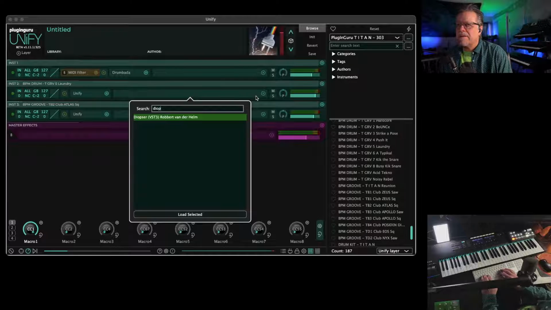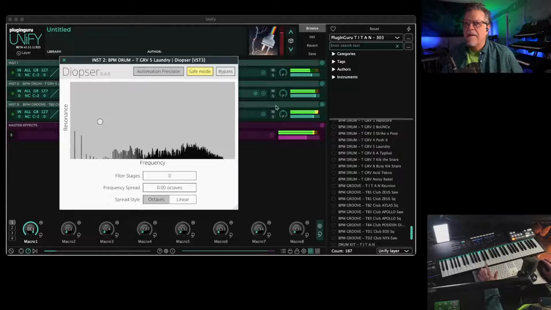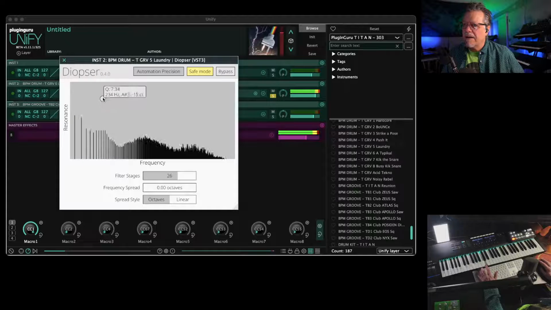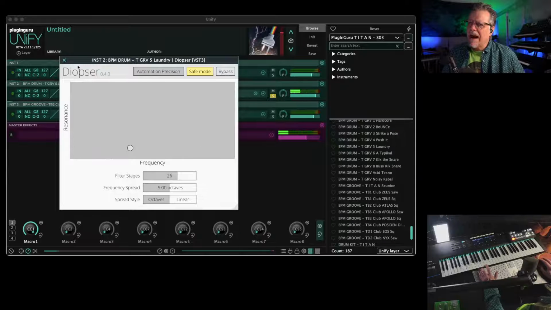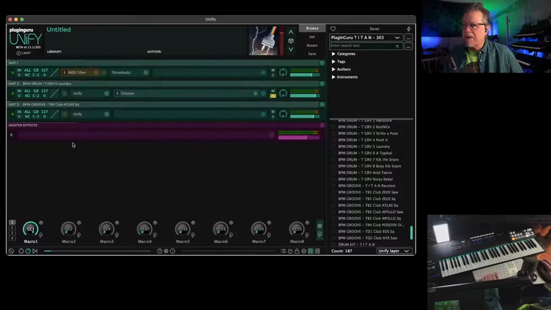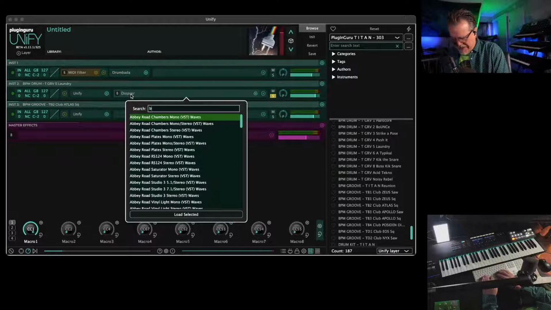Let's say Dopser. Hear what it's doing? It's kind of like a ring modulator. I had it doing some cooler stuff before, but if you play with it, I thought it was kind of interesting. Let's see, what else is there? Was there anything?